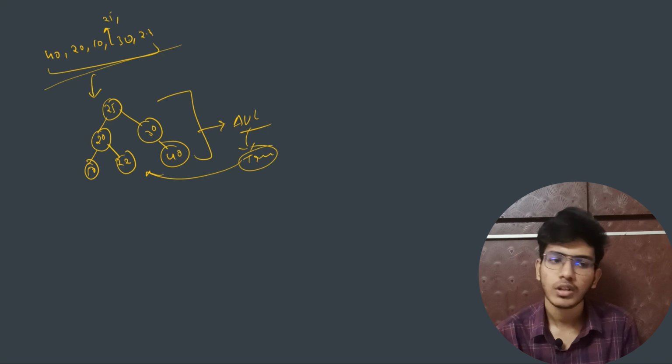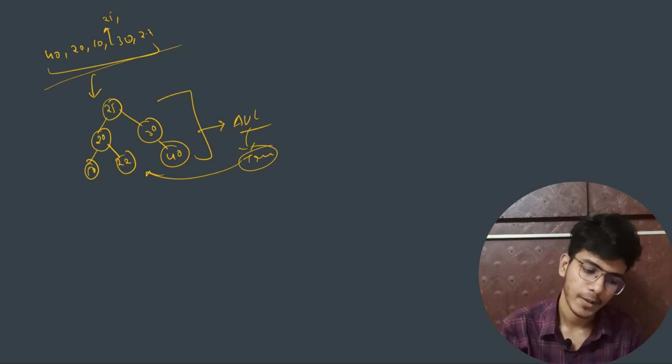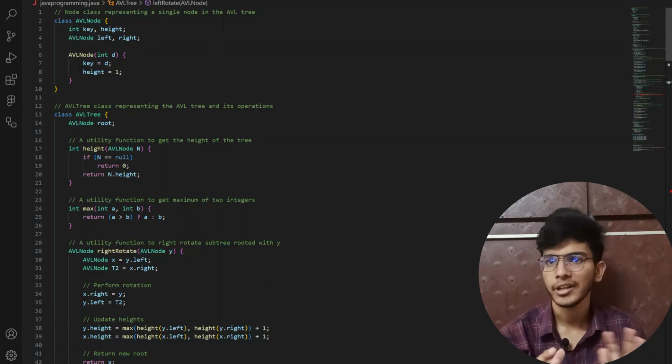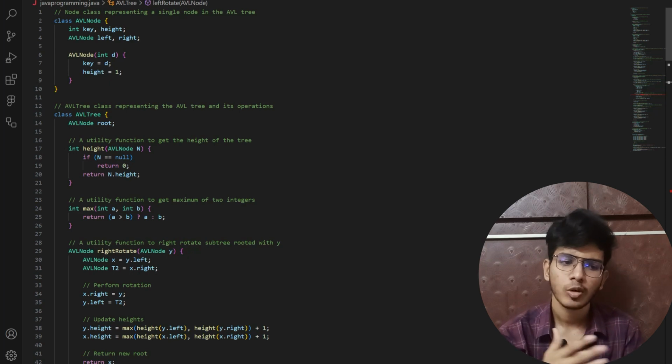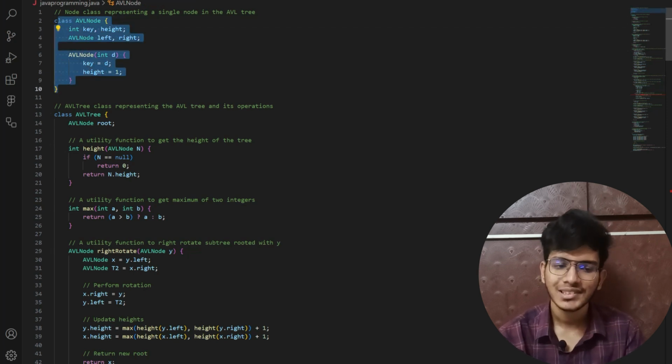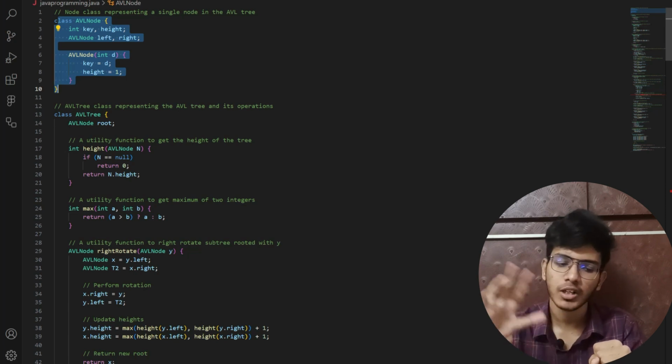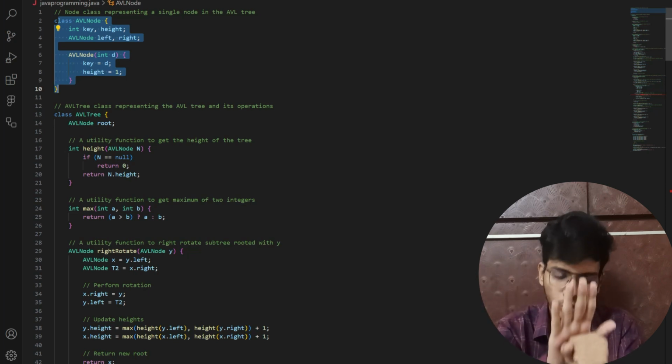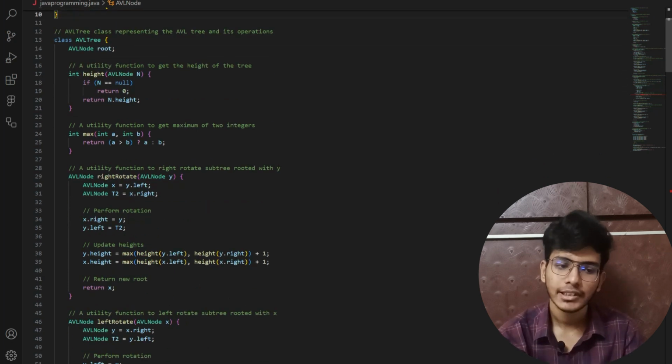Now let us see the code of an AVL tree. Let me explain the code briefly. I will explain what the code is and how it is working, and I will give you the code also in the description. But here, first of all, I have created a class AVL node, and this AVL node will represent a single node in my whole AVL tree. This class will store the properties of a particular node.